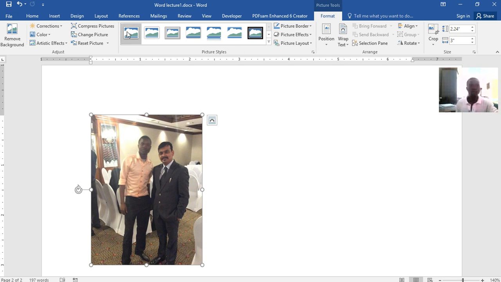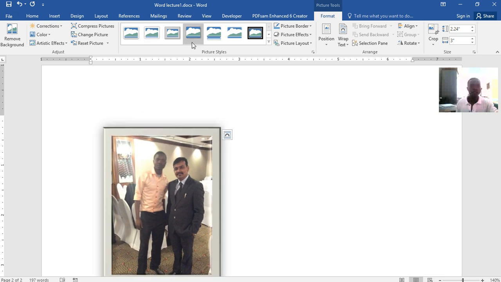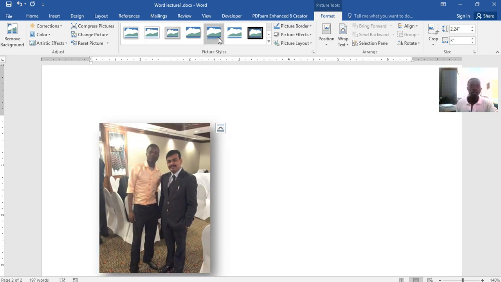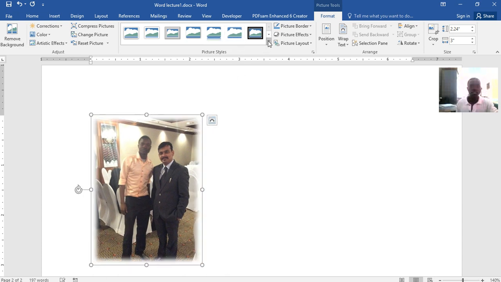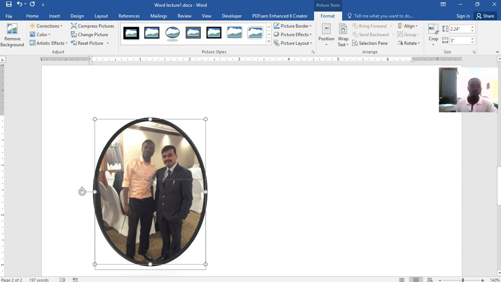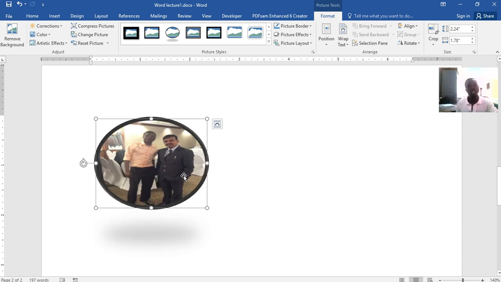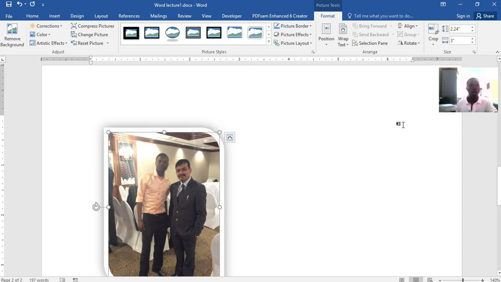So if you want some borders, you may apply a border of that sort, or you may apply that. Frames, you may apply some frames. You see it's changing, so the rest is available for you to experiment. Maybe I may say no, it's too much of an egg shape, so I may apply it that way, or any way of my choice. So that's how you can insert an image and change the formatting.